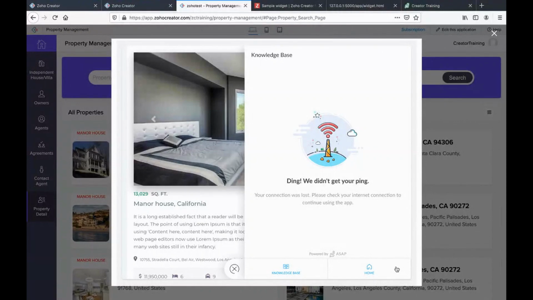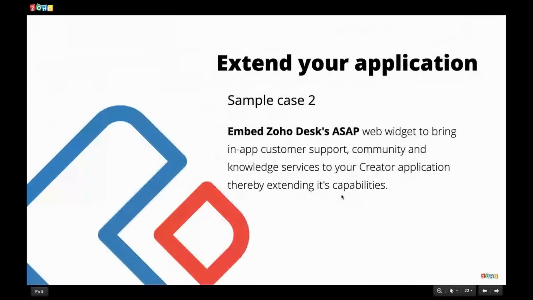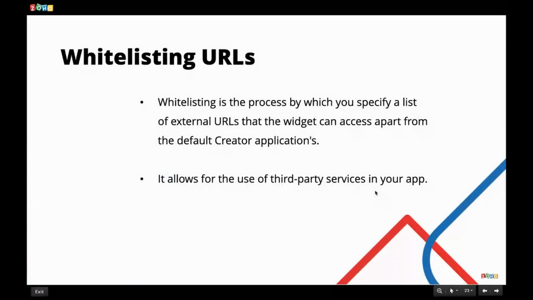So this is where we get to the next part of our session, which is nothing but the whitelisting of URLs. Whitelisting is the process by which you specify a list of external URLs that the widget can access apart from your default Creator applications, right? So by default, these widgets that you are creating here and utilizing within the Zoho Creator pages are authorized to access any Creator URL, right?